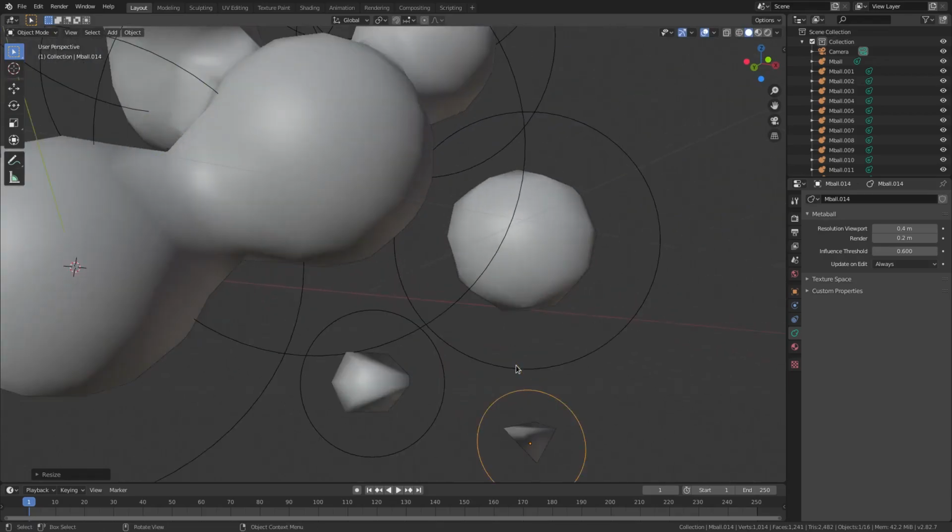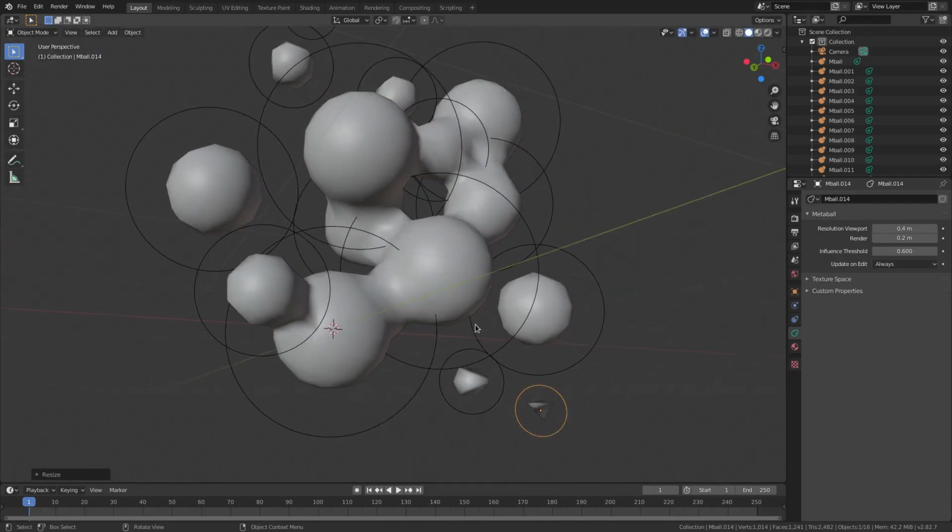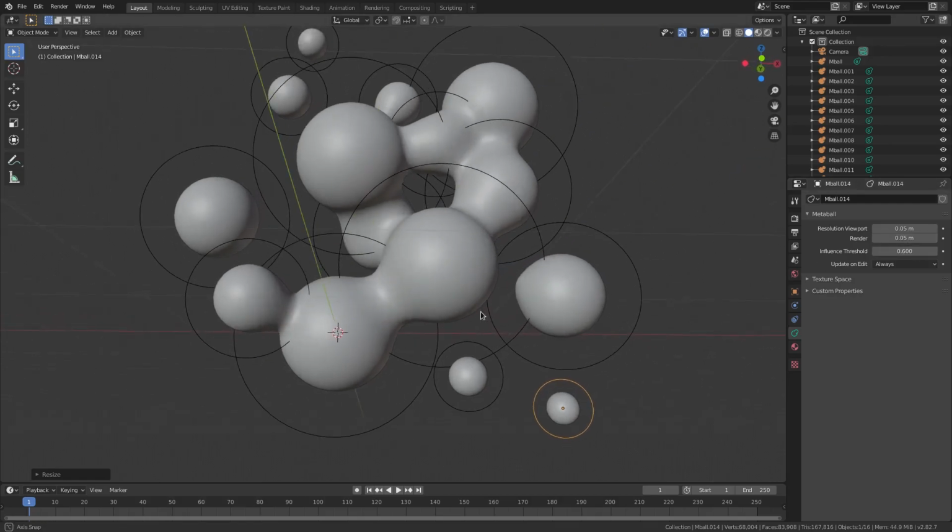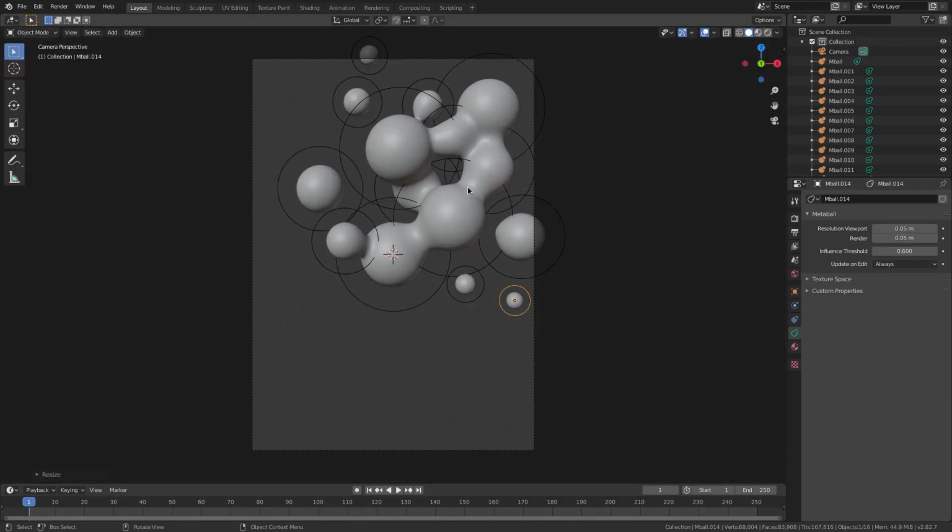So now you can see we have some really weird shapes here because it's very low resolution. We can fix that really quickly by just turning down the resolution over here to 0.05, which is the lowest that it goes. And I'm also going to do the same thing with the render, so 0.05 right there. And then hit 0 to go back into the camera's view. I'm going to move this one up a little bit so it's not actually touching, but it's pulling it. Same thing with this one.